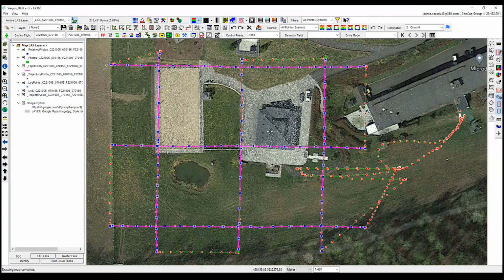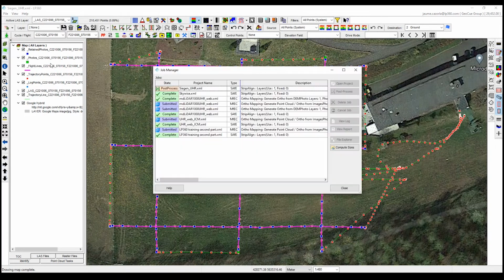This task will take around 2 minutes to be completed. After Strip Align finishes, the job manager will pop up. We open the job manager and we see our task with Strip Align. We will select it and press post process.